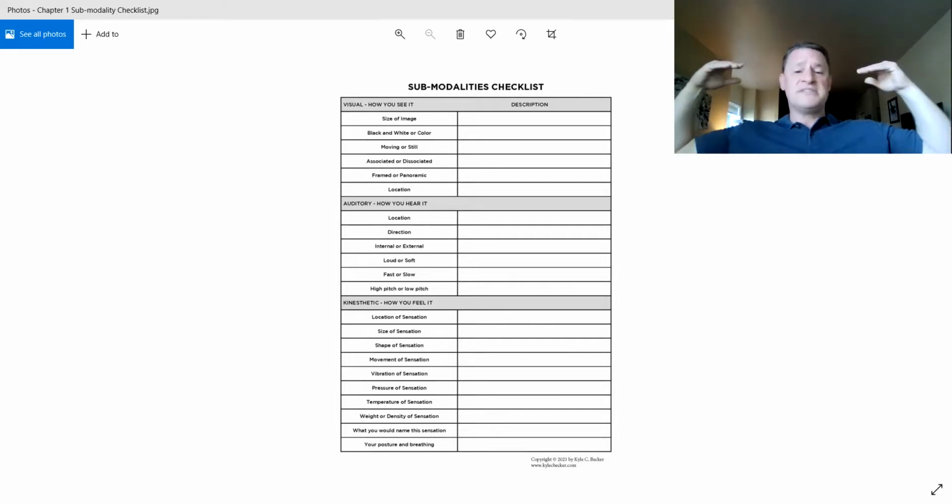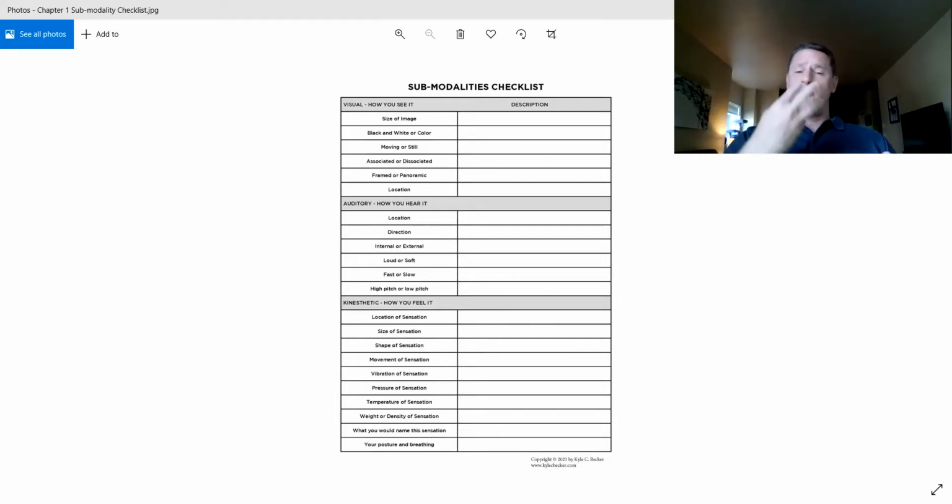Is it coming from the side? Is it coming from behind? Is it coming from within? Is it coming from without? These are all things that you want to ask yourself and get in touch with while you're breaking down the submodalities for whatever that is, that belief, that fear, that behavior, and so forth. Fast or slow, what's the tempo? Is it faster than normal, slower than normal? And is it high pitch or low pitch? What is the pitch of it?